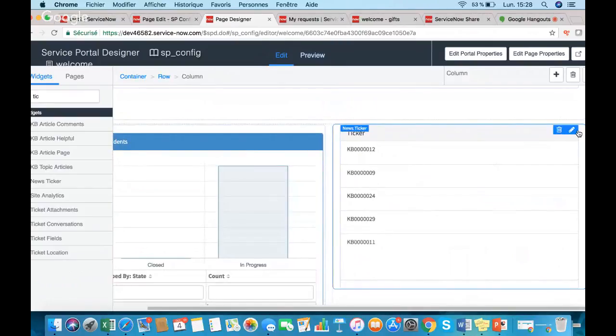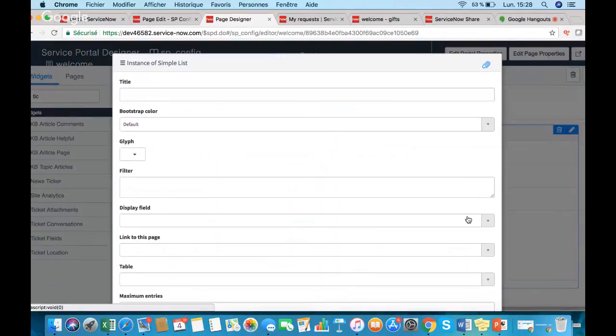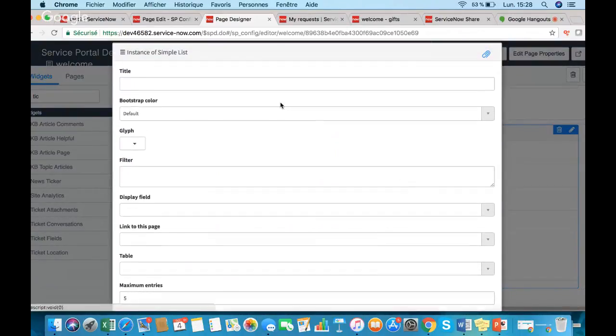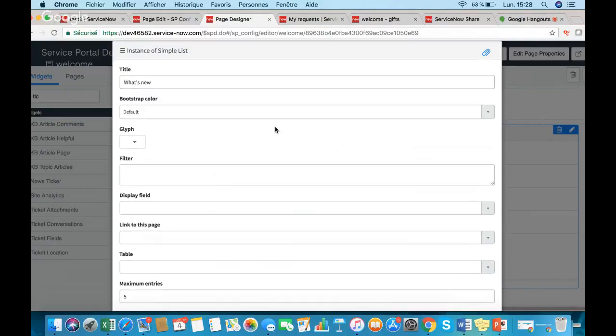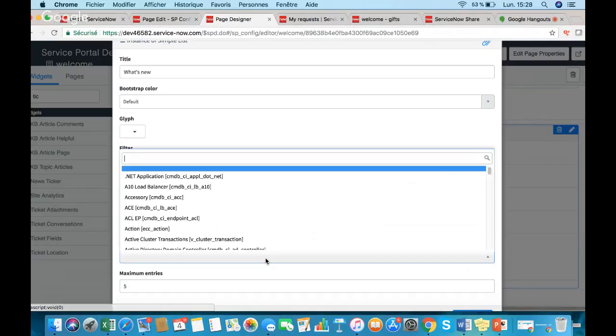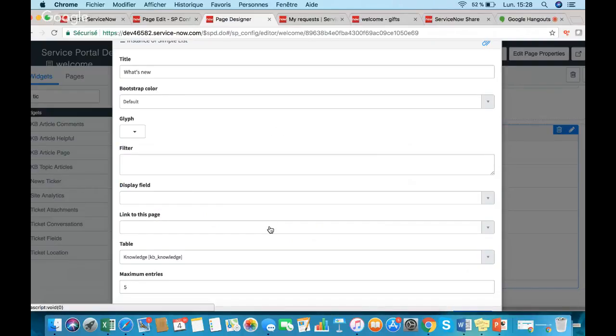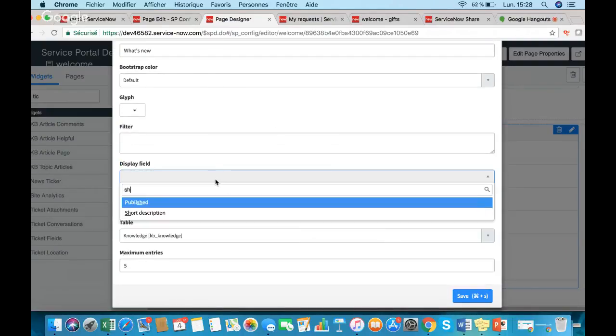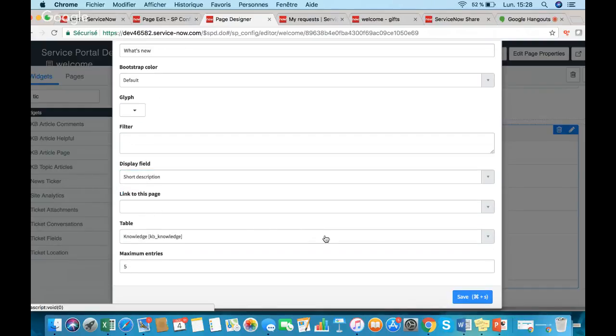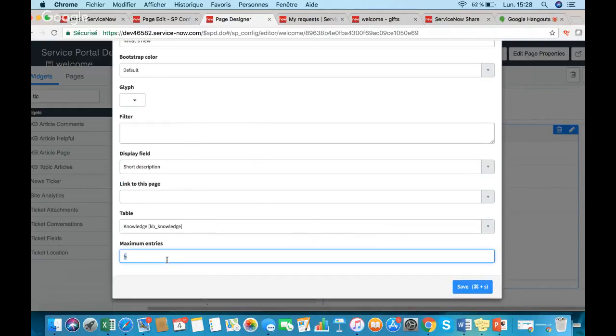This widget allows us to see, for example, all the knowledge articles by default. But let's name it, for example, what's new. Okay, we can modify the table. We are going to use the knowledge-based table. We are going to display the short description of the table. Maximum of entries, let's put 10. And here we are.